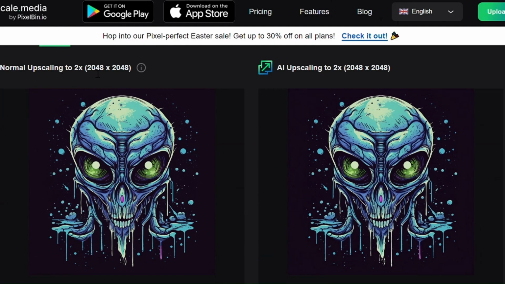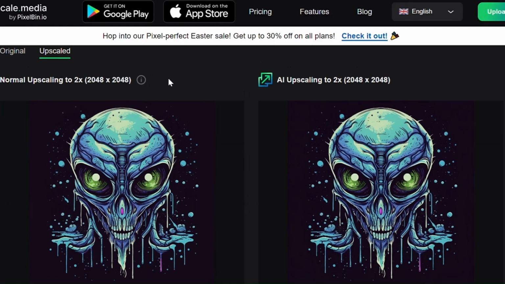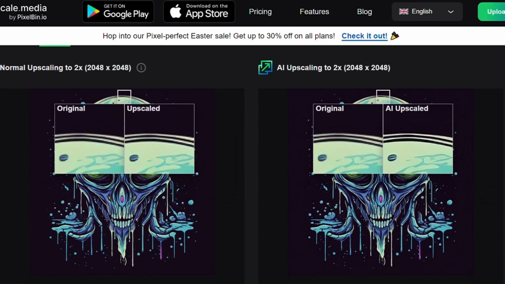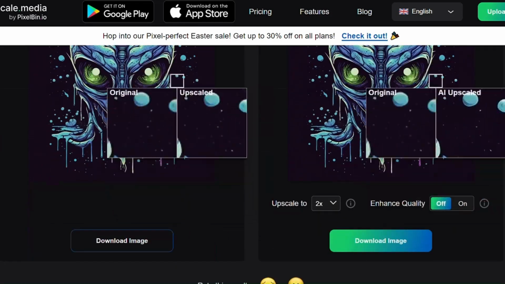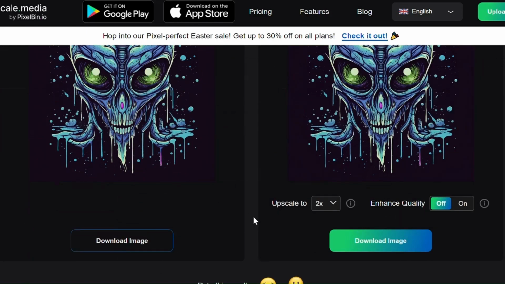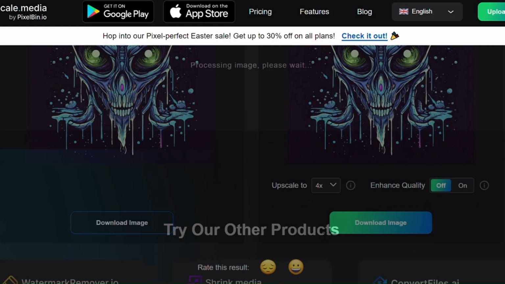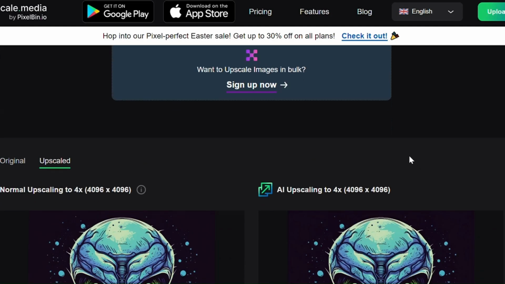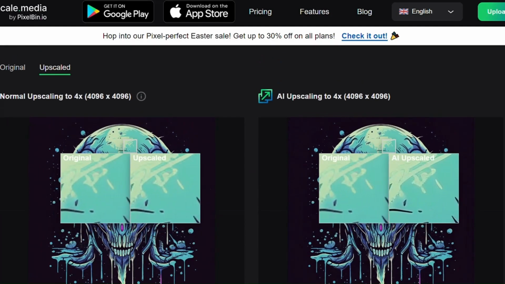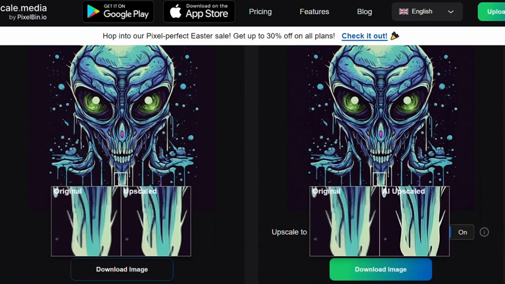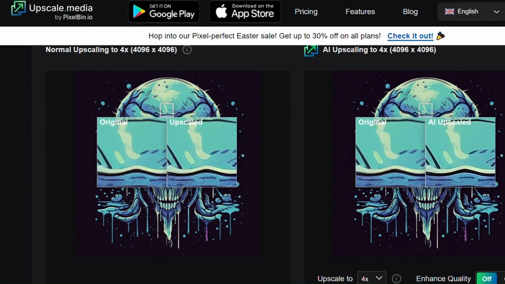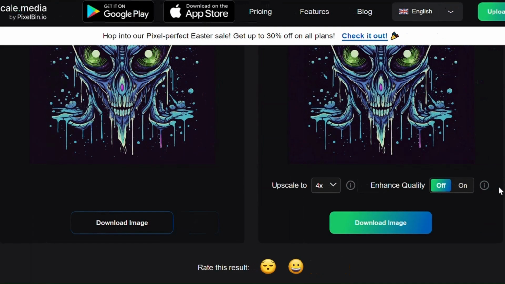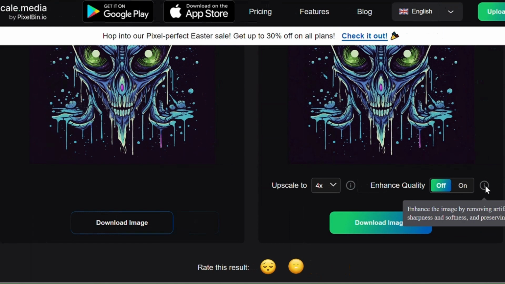Now, let's get started. You can either drop your image directly onto the screen or paste the image URL. And remember, no account is necessary. Once you've done that, choose whether you want to upscale the image by X2 or X4. For optimal results, let's go with X4. You'll instantly notice a comparison between the original and the upscaled image, with the new image displayed on the right side. You can also toggle on the Enhance feature to find the perfect balance between sharpness and softness. Once you're satisfied, simply hit the download button.